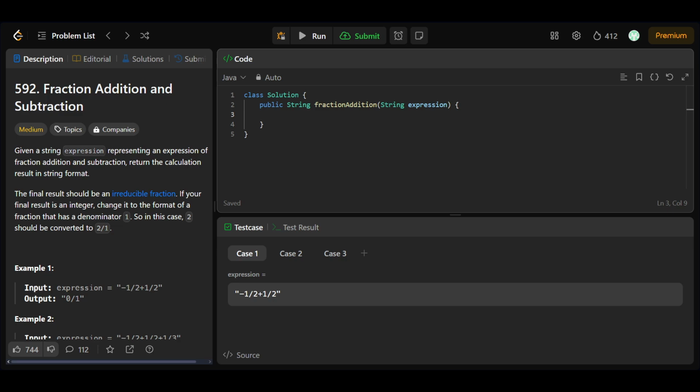Hello people, so today we'll be solving the LeetCode daily question, that is 592, Fraction Addition and Subtraction.